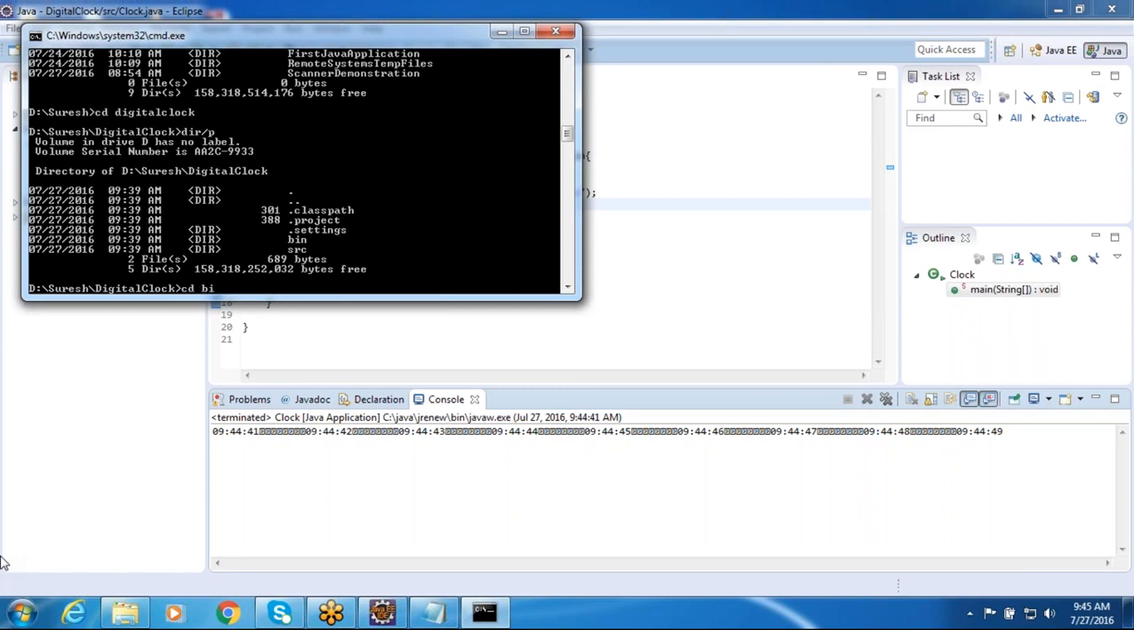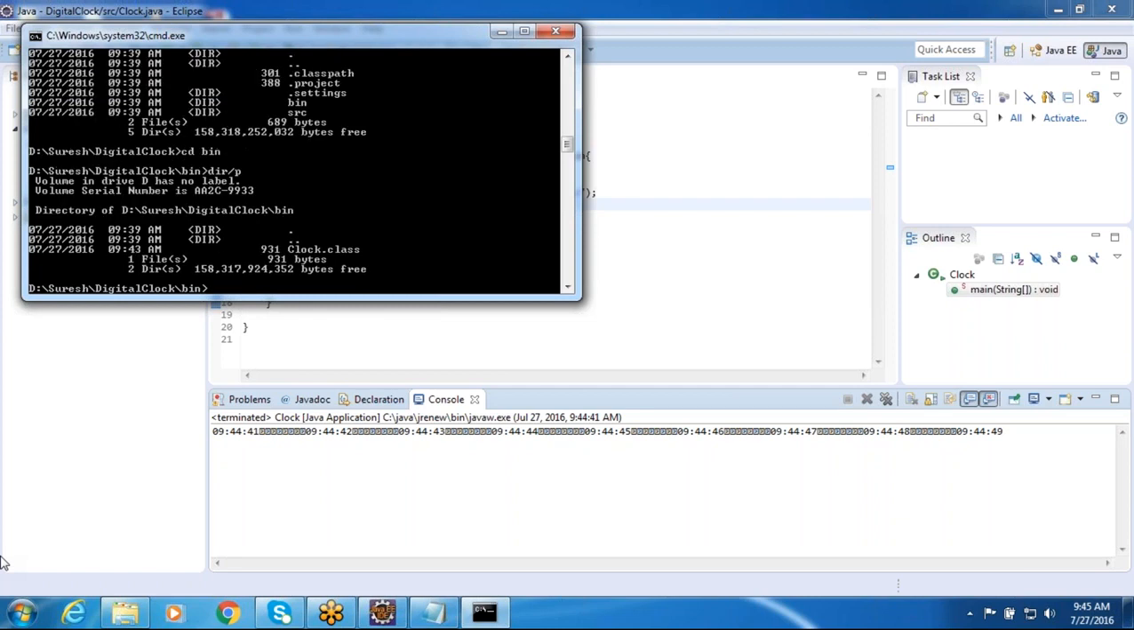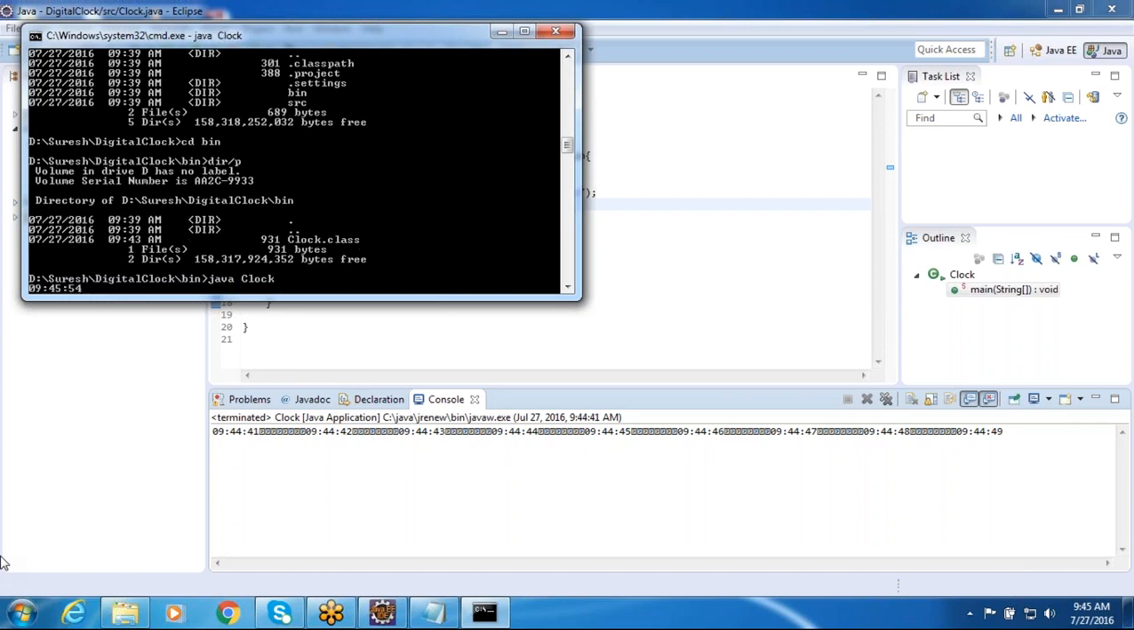Go to cd bin, then in the bin folder try to look. We have a class called Clock. Therefore run now java Clock. Now press the enter key. What's happening now? You get a clock, 9:45, 56, 57. Continuously you can see the clock. It is ticking. So this is nothing but a digital clock we created. With simple code we have written it. Let me close it. To close this one we need to use Control C.